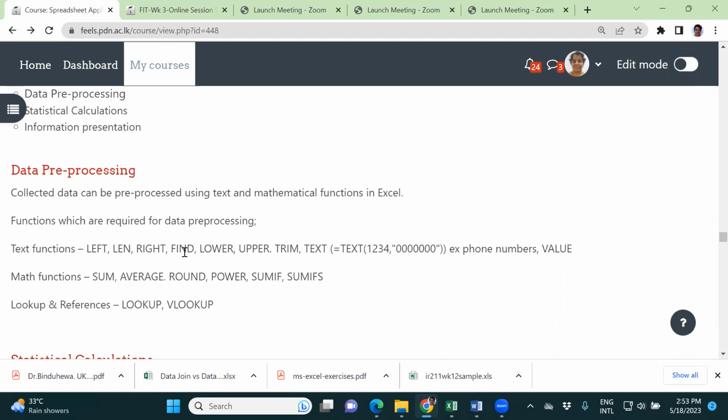empty space in your text, right? So then it will return the exact place, maybe counting 1, 2, 3, 4. Okay, in the fifth place you have the space, right? So find is for that, and lower is to lowercase, upper is to uppercase, and trim. And text is, you can give a format using the text.